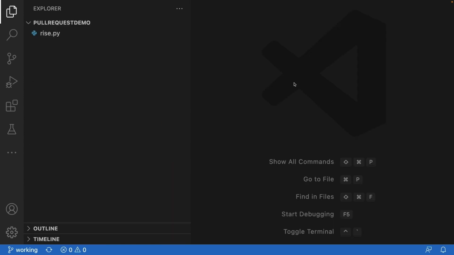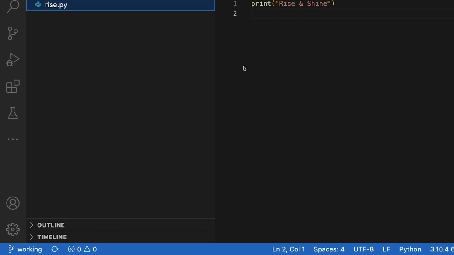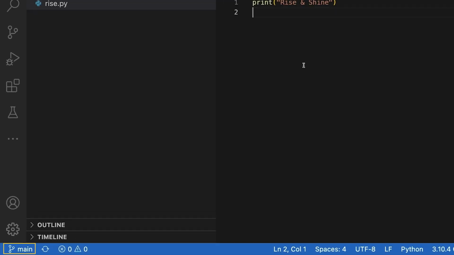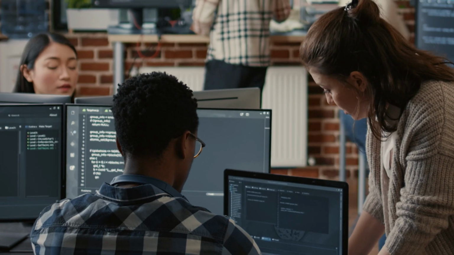Now, the other thing that I have set up is a simple Python file that prints "rise and shine" on two branches. One is on a working branch, and the other is on a main branch. Why? Well, because best practices dictate that you don't want to modify code on your main or base branch, but rather a different branch so that it could be reviewed before it is merged. And this leads us to the purpose of pull requests.